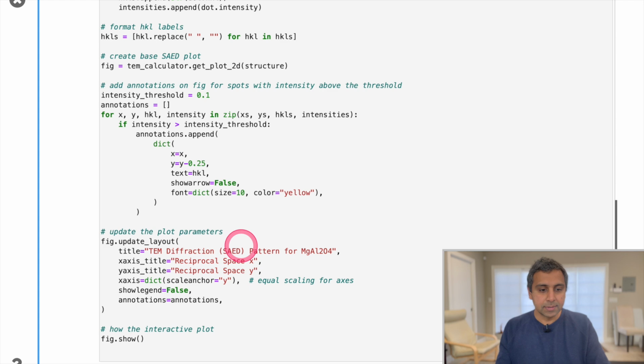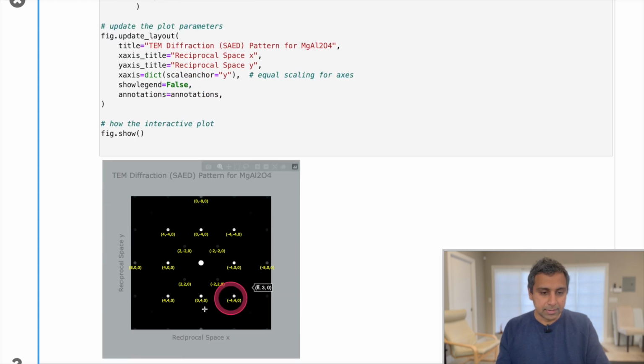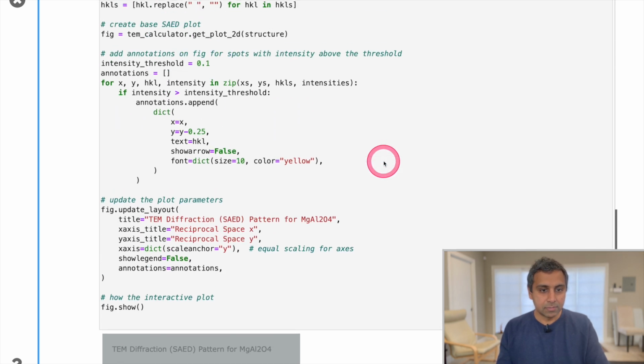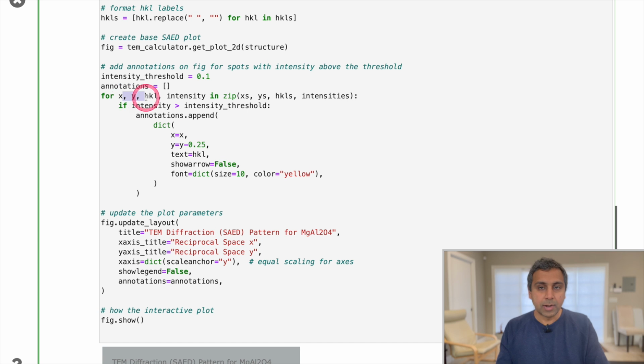So if I run this, you'll find that you can now get a TEM plot that has the HKLs labeled by default, and you also have access to the raw values up here in these X, Y, HKL, and intensity values. Okay, so feature number 2 is matching crystal structures and prototypes.